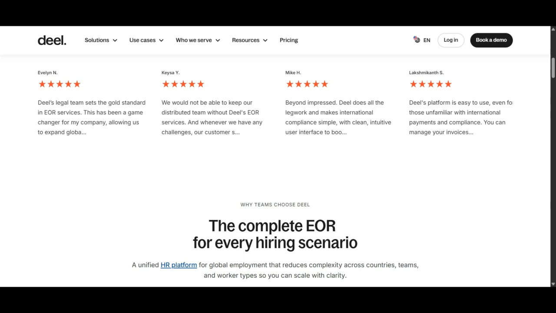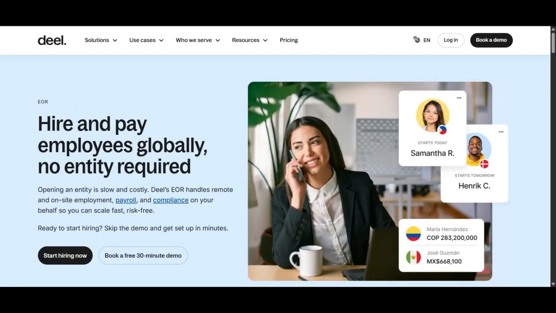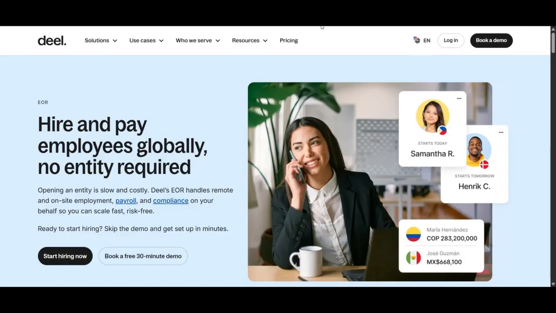Where I would push back, EOR is not cheap for small teams or early stage startups. The per employee monthly cost can feel steep, especially if you are only managing one or two hires. It makes more sense the more you scale up.